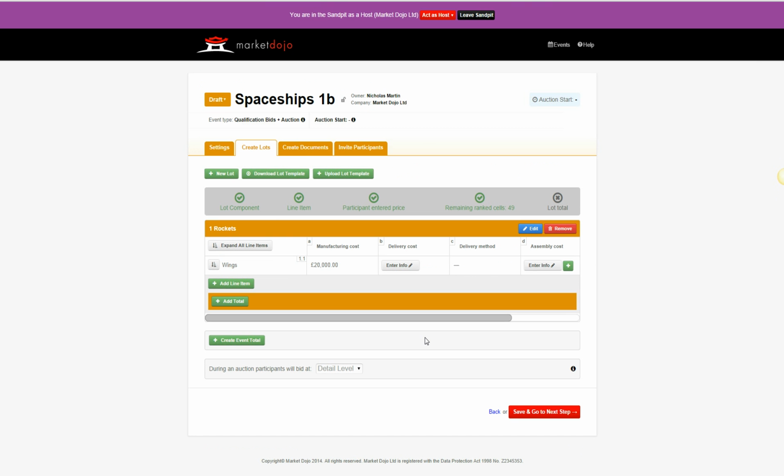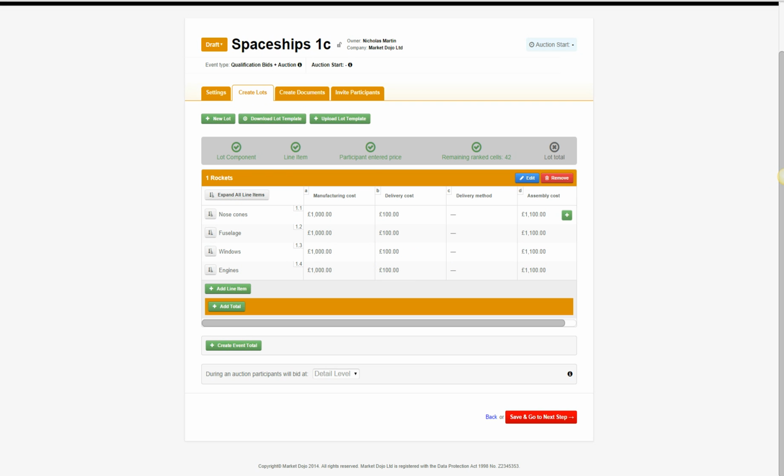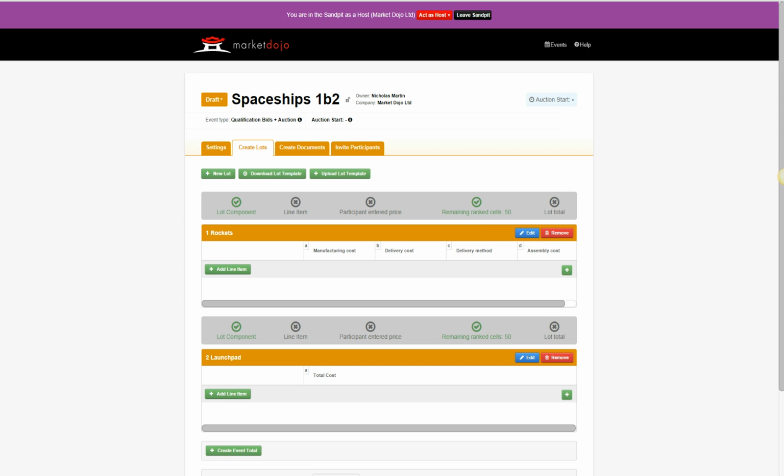So we can save that, and as you can see now I've got one lot, rockets, with multiple components and one line item. Obviously filling that out for a large number of components might take you a while, so we have made things a bit easier for you. If you entered things individually, as I progressed there, you would have something like this, and as I mentioned, we do try to make things a bit easier for you. So if we start again, for example, here we go.